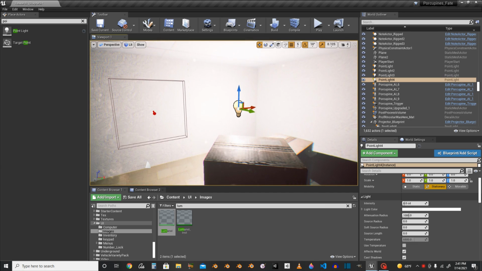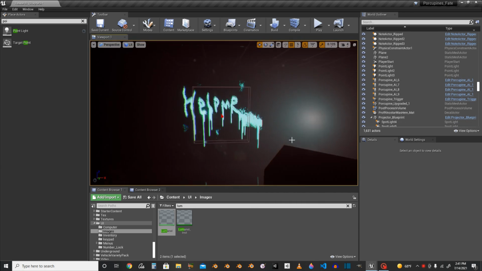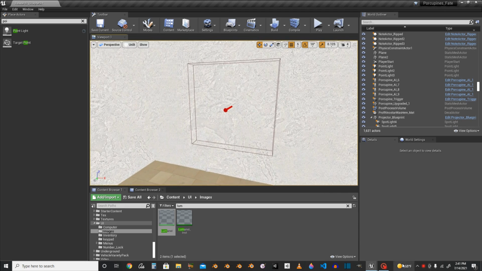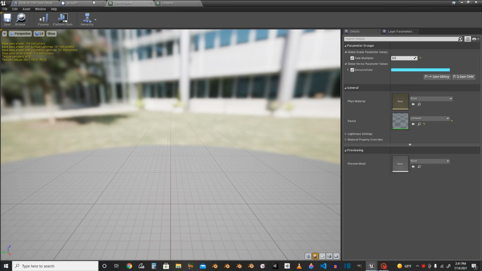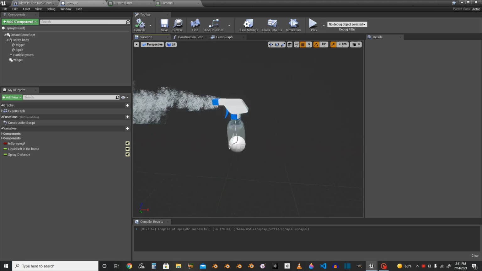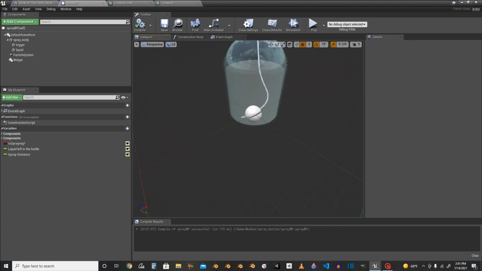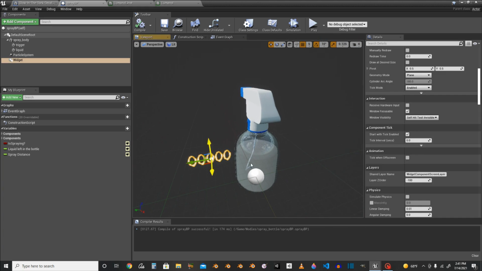It's going to be a little advanced. And this is going to be a two-part tutorial series. The first part is making the material, and the second part is actually making the spray bottle. I can actually show it only if you spray it on there.